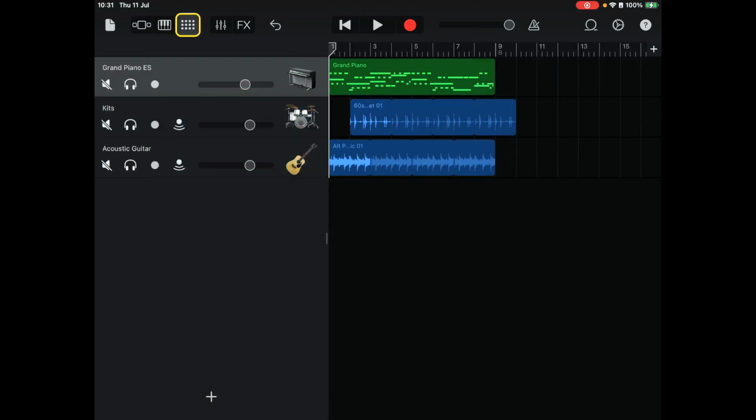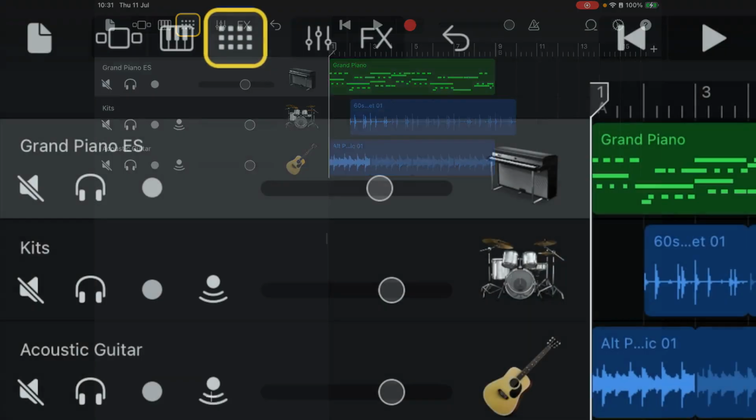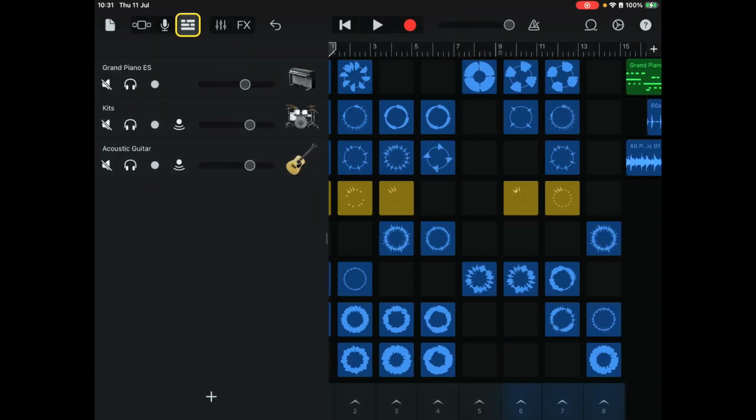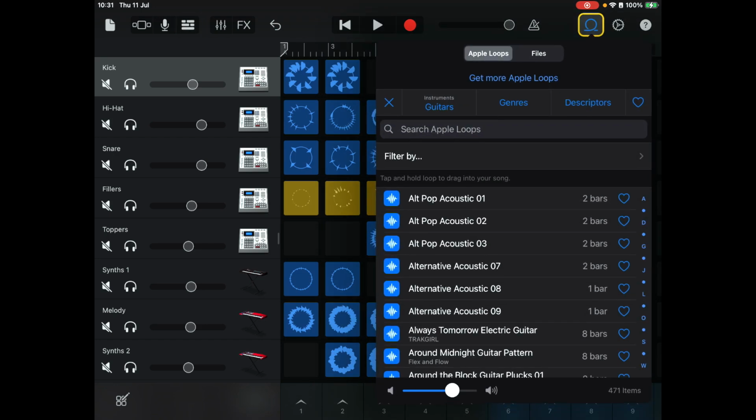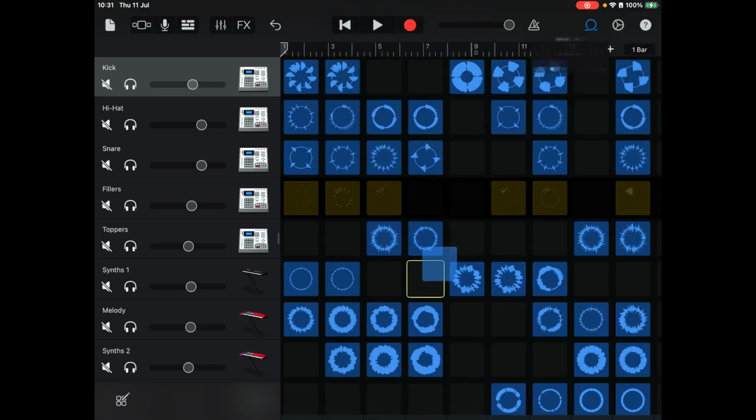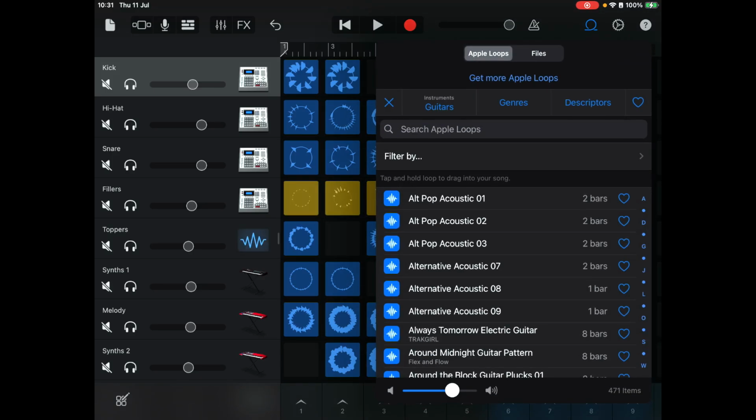Now you can also add loops if you're working in the Live Loops grid view. And if you're not sure what that is, at the top here, if you tap on this symbol, it brings you into the Live Loops grid. Now to access loops, simply tap on the loop browser, and then you can find what you need. So what I'm going to do is tap and hold, and you can see you can drag into an available square, or you can replace one that's already been occupied. So here's one here, and then it drags and drops it in.